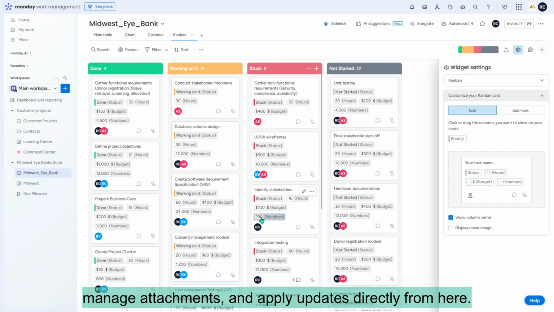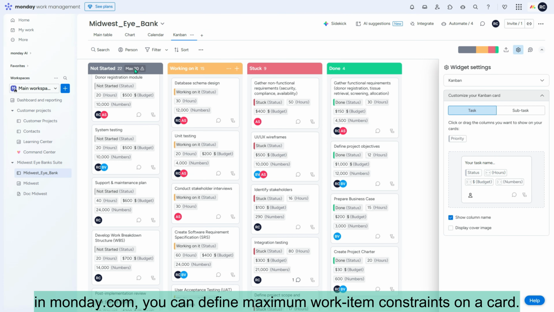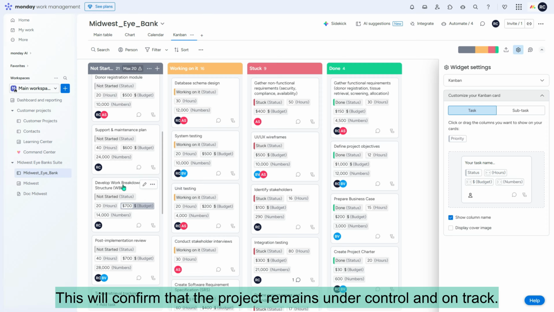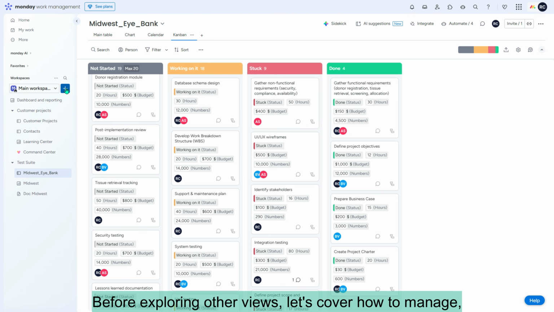Similar to functionality in team managed projects on Jira, in Monday.com you can define maximum work item constraints on a card. This will confirm that the project remains under control and on track. Before exploring other views, let's cover how to manage, structure, and automate tasks in Monday.com.